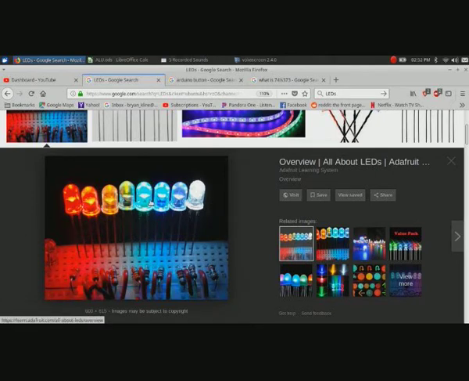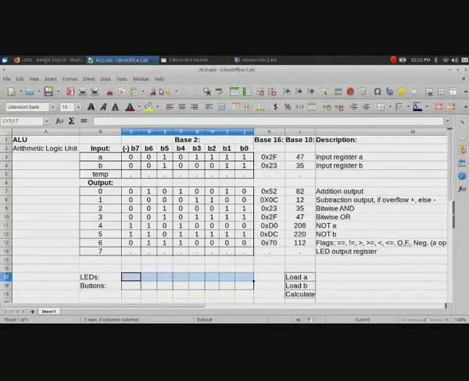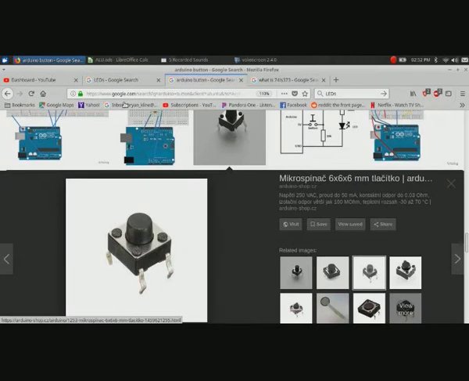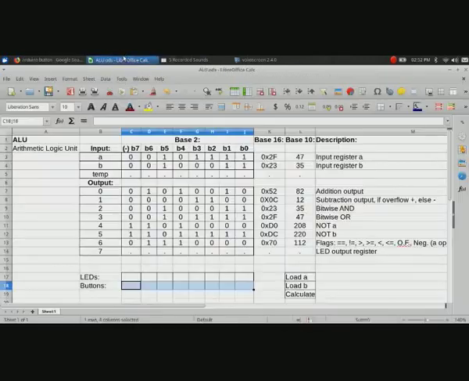Probably have them all the same color, but basically 8 LEDs that correspond to the 8 bits in any given register. And then associated with each of those LEDs will be a button, something kind of like this. So the user will press a button and it'll activate that LED. And that will probably be tied into this temporary register.